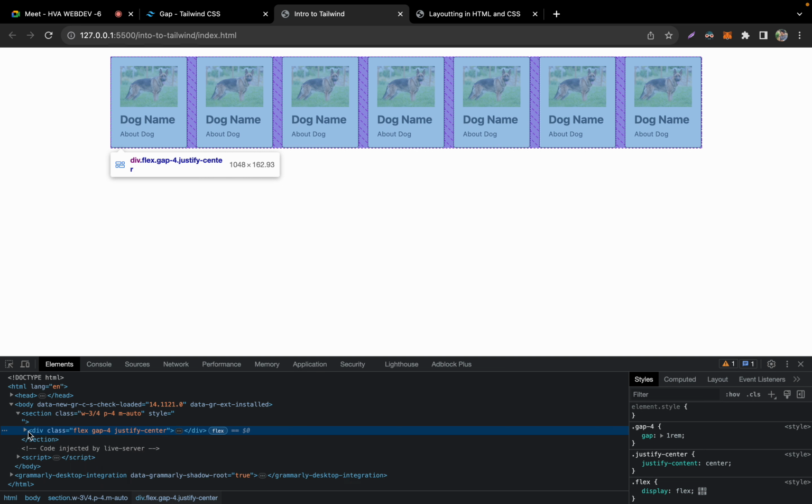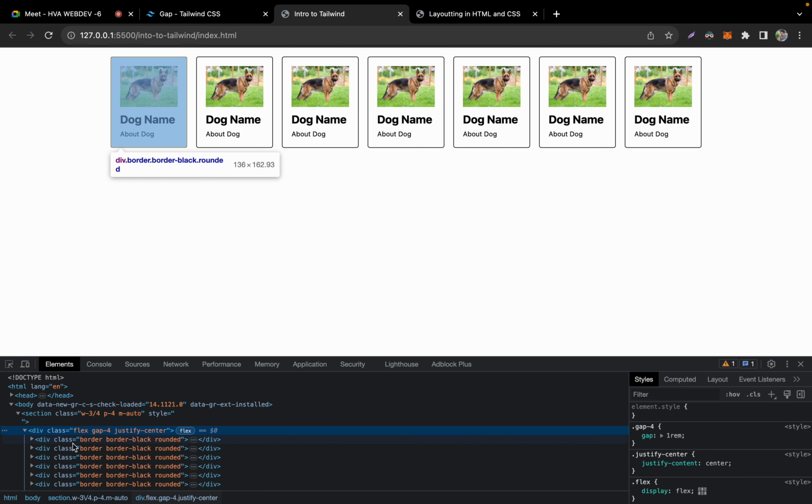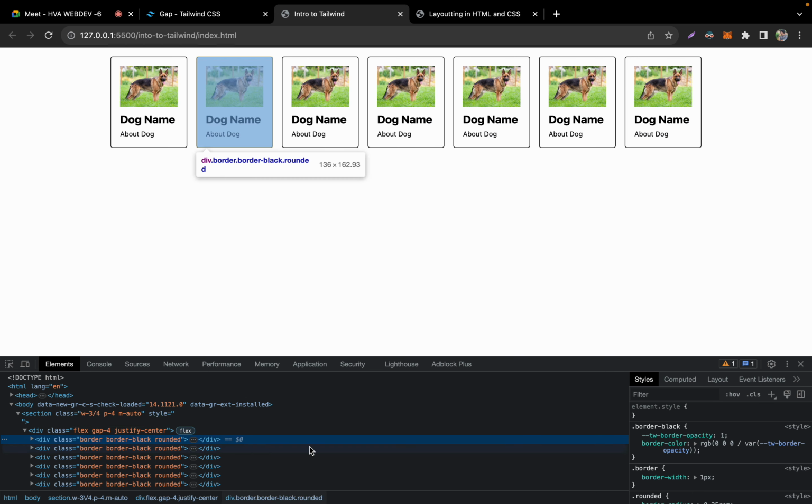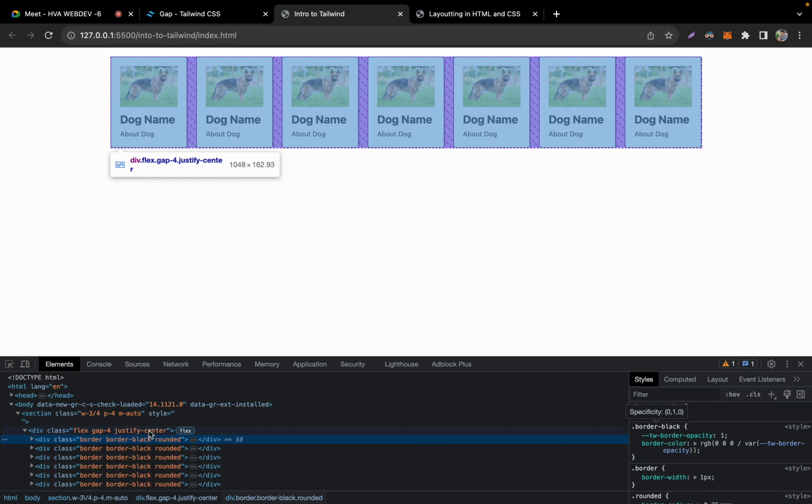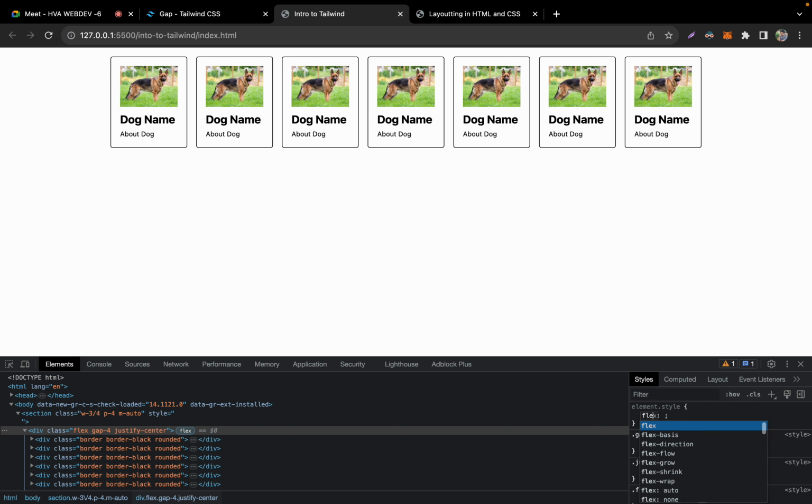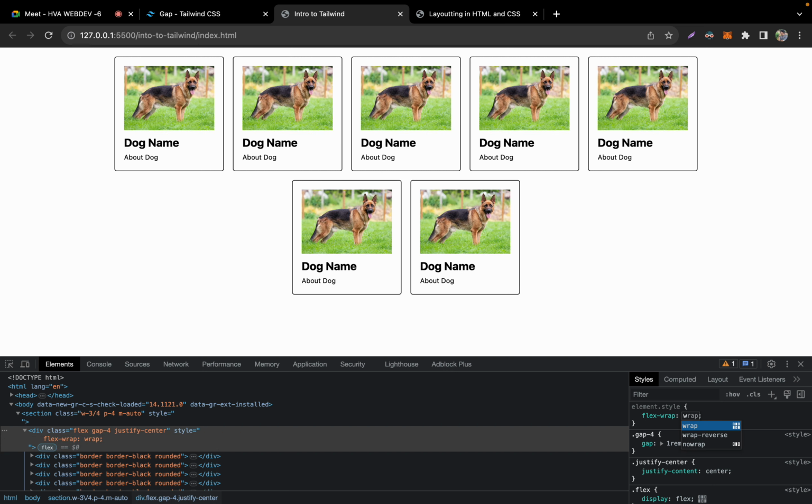Yeah, okay, wrap we'll talk about later, but let's talk about one more thing. For example, you want all of these elements to have equal width, and they are actually having equal widths at all times. If you put wrap here, basically if you put flex wrap, for example, like this.